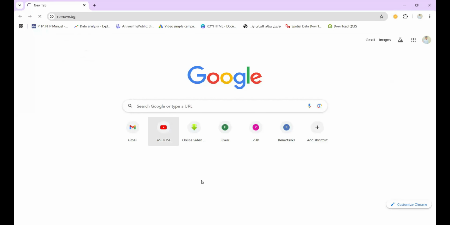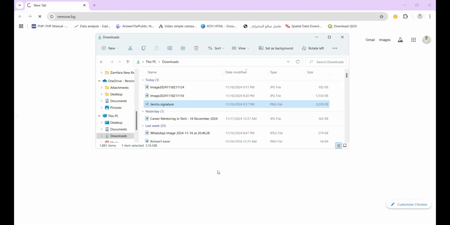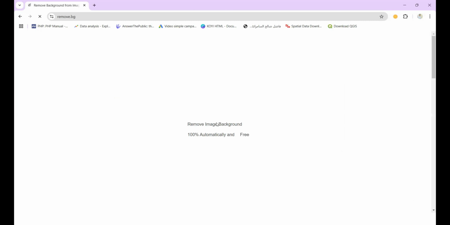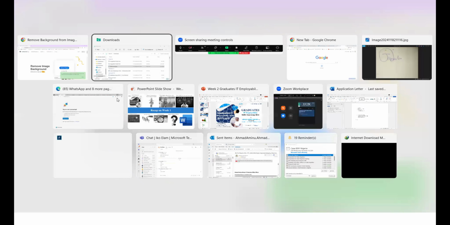I told you we want to affix this signature on a document. So let me go to my document. Sorry. Let me go to my document and show you something. Where it is. I'm sorry. Okay, this is the remove.bg. Before we remove the, okay, let's remove the background first.